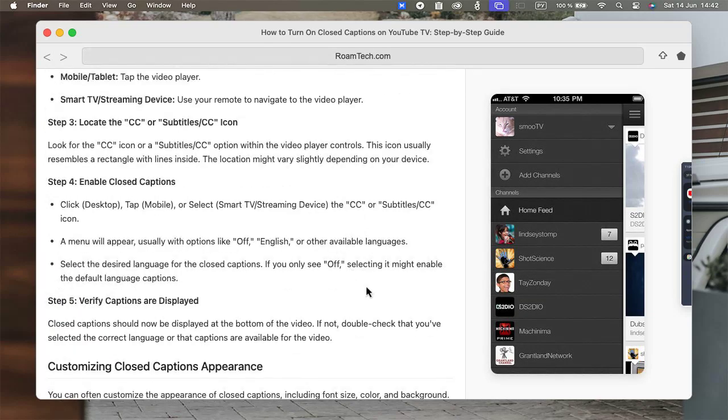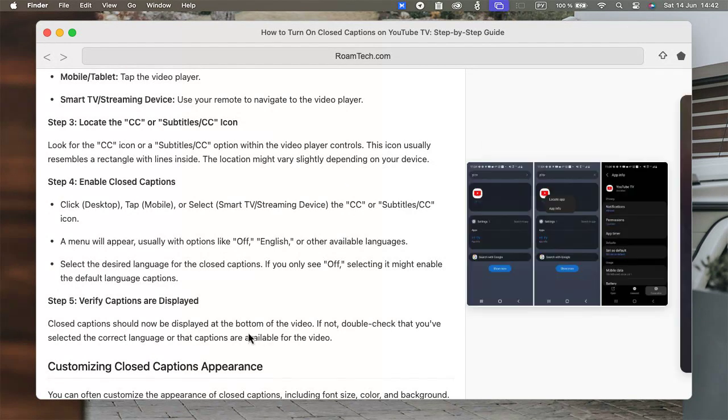Today we will be discussing how to enable closed captions on YouTube TV. Whether you need them for accessibility, or just prefer to follow along with subtitles, it's a really simple process.